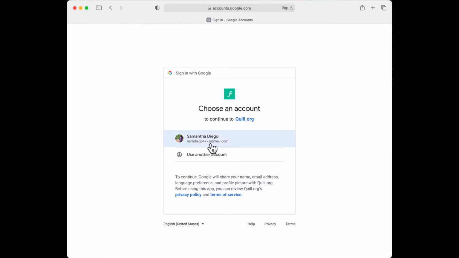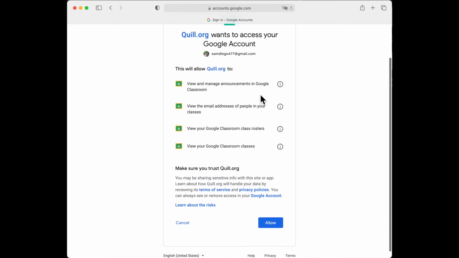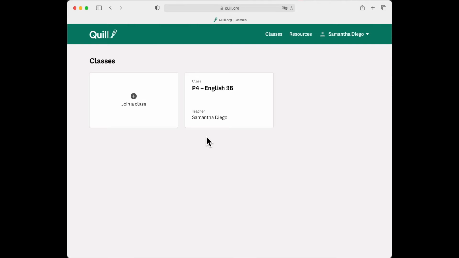So for the purpose of this example, I am using my personal email account. However, it is expected that you are logging in with your student account since it is connected to Google Classroom. And if you log in with your own, you're not going to see our class. So once you see this pop up, you want to just go ahead and click allow, since it is asking for access to your Google account in terms of Google Classroom.